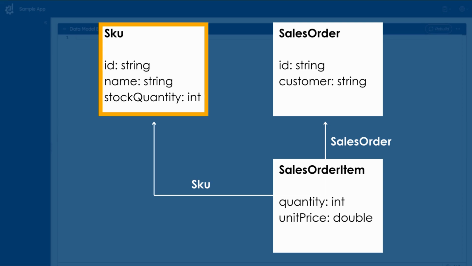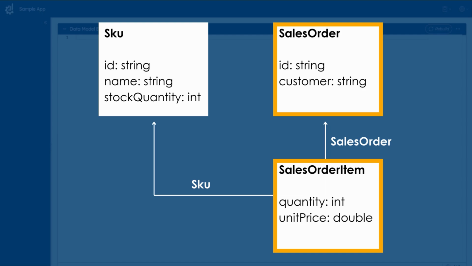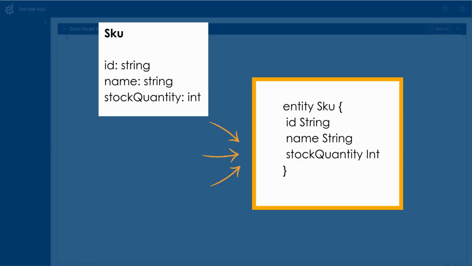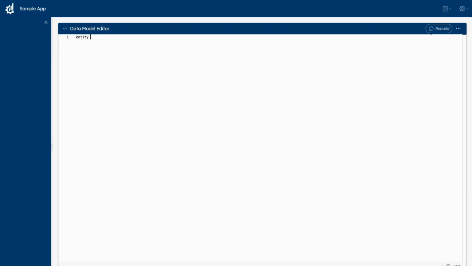SKU, for stock keeping unit, describes a product with a stock quantity. Sales order and sales order item describe how much of each SKU is ordered. Let's start with the SKU entity to model the stock keeping units. In our simple data model, an SKU has an identifier and a name. In addition, a certain quantity of each SKU is stored in the inventory. This results in the following definition. Let's copy or type this definition into the data model editor, after or in place of the big comment block.